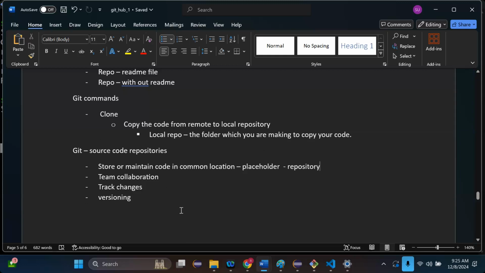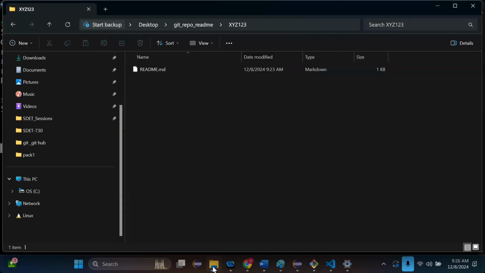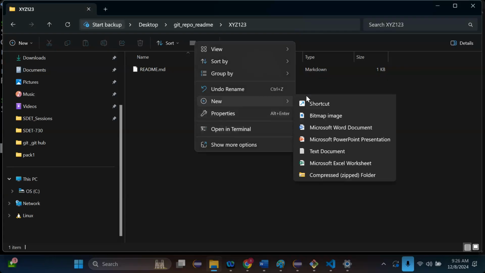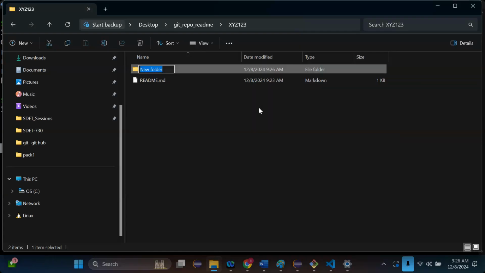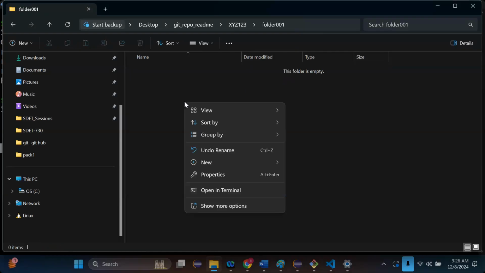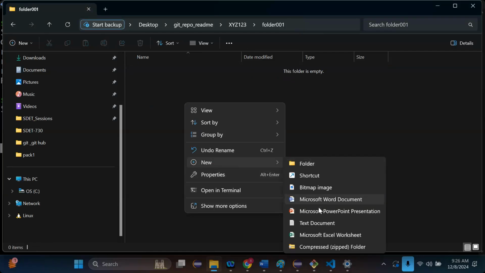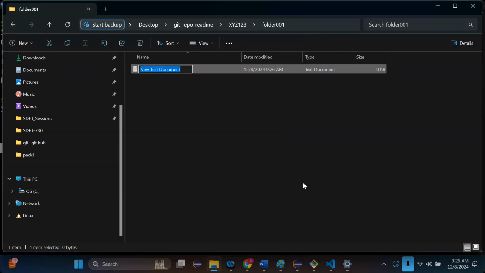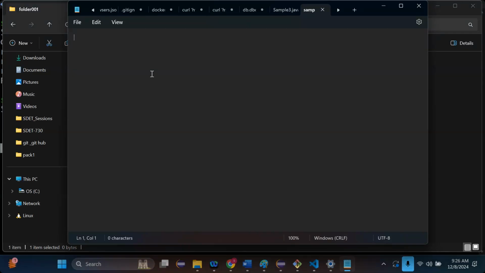Now if you see here, you can create any file. I'm going to this particular folder, going to new, and creating a folder. Let us say the folder name is folder 001. Under this folder, I'm creating some text files. Let us say this file name is sample1.txt.